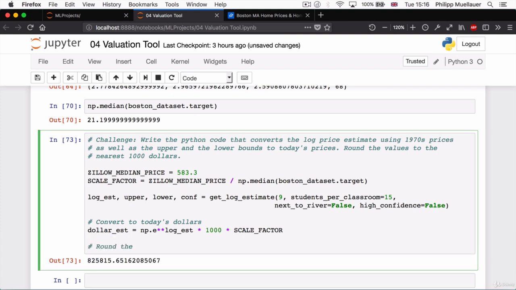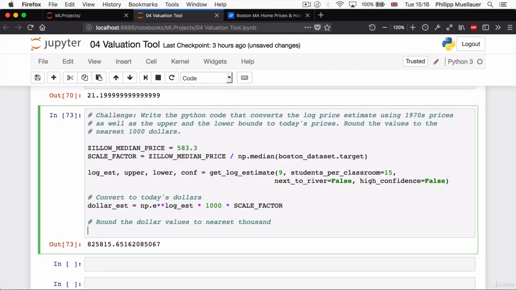Say, round the dollar values to the nearest 1,000, and I'll create another variable that's going to hold on to the rounded estimate. So I'll say rounded_estimate is going to be equal to the return value from some sort of rounding function. I'm going to use numpy's around function. So np.around(dollar_estimate, and I have to say I want to round to the nearest 1,000. So I'm going to say -3.